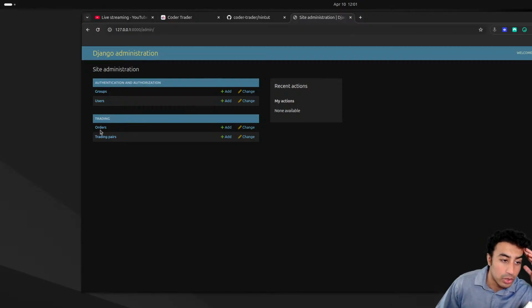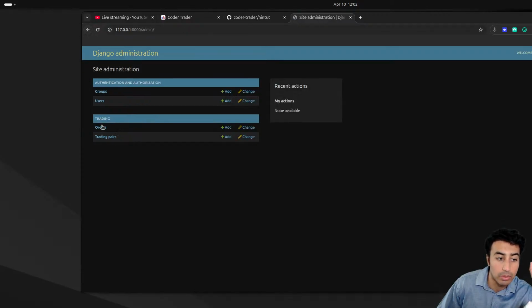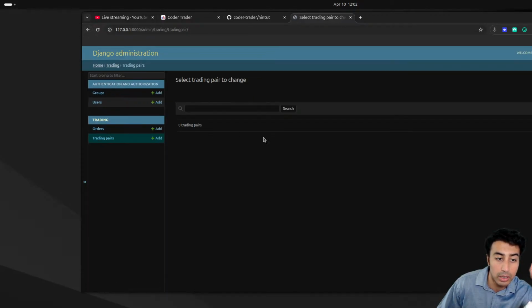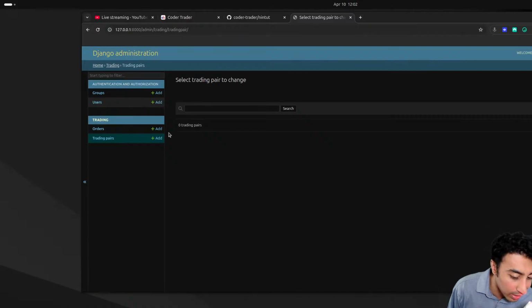That's okay. So here we've got our orders models and our trading pairs models, right? So we could just hit add, and then it creates an ID for us, which is great. And then we can create a symbol, a price, and all that. But actually, let's go back and not make an order or trading pair. There are 0 trading pairs. So we could just add a trading pair here, and then it would come up. But I think there's a better way of doing this.